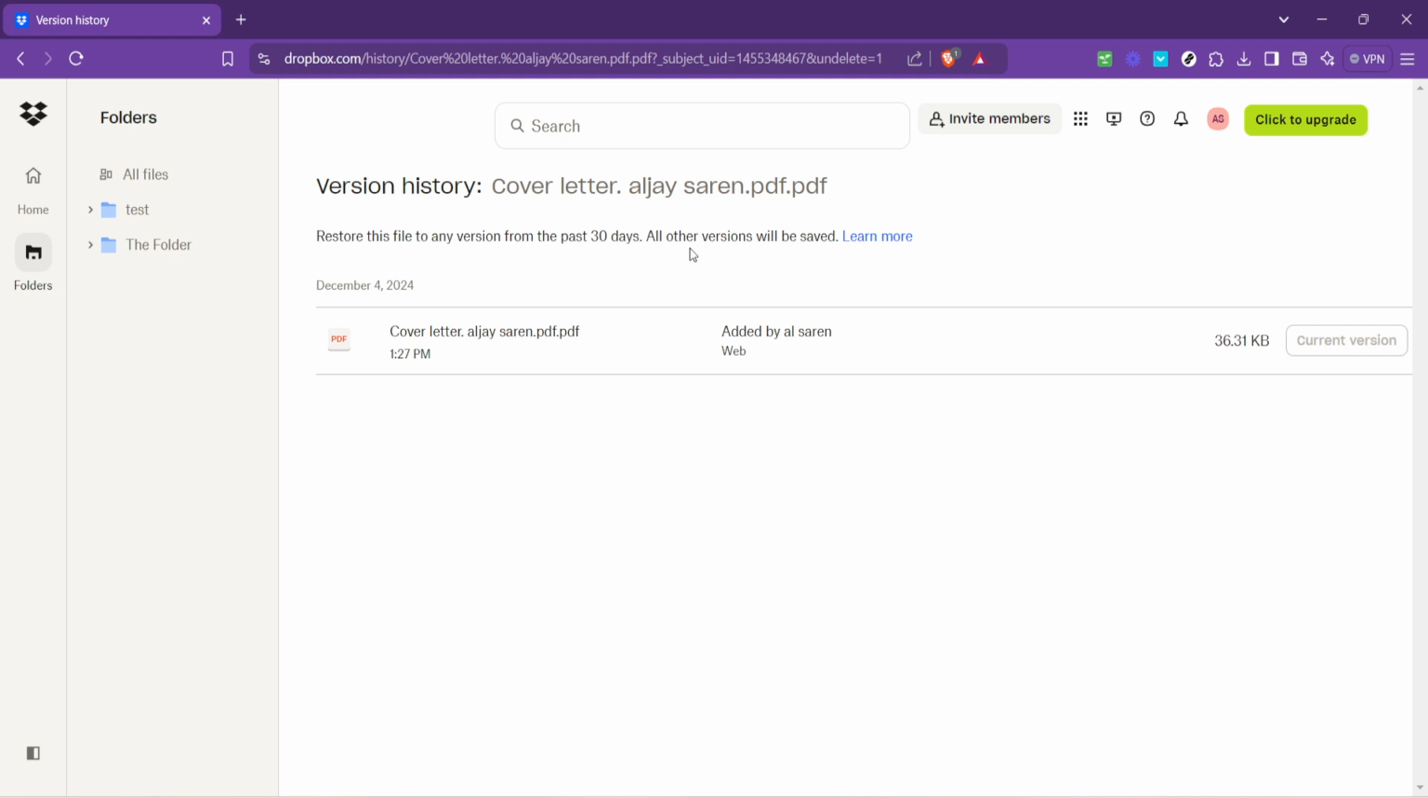In conclusion, mastering your Dropbox history is an essential skill that can save you time and potentially a lot of stress. Whether you're collaborating on projects, safeguarding your creations, or simply trying to stay organized, knowing how to access and interpret this history is key.